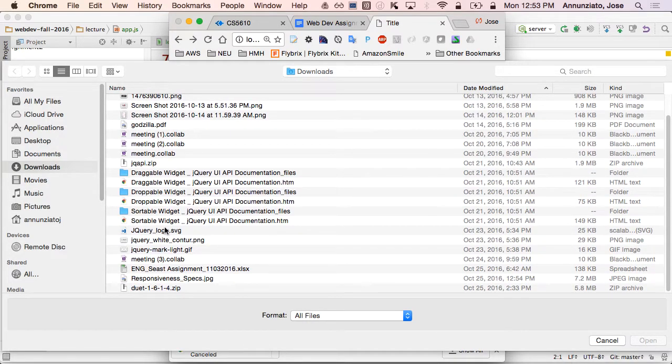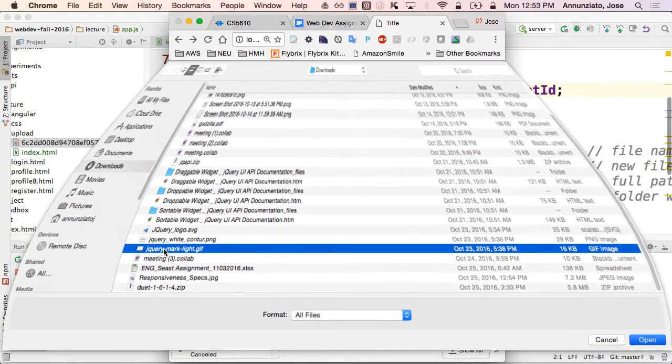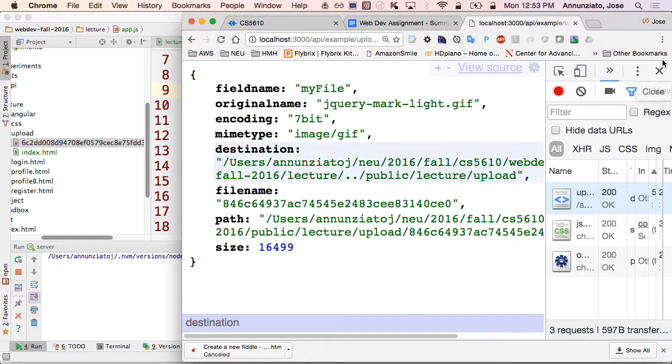Screenshot, jQuery logo. No, that's a jQuery mark. Let's try that. I don't remember what that is. Let's upload the image. And notice that it responds with the metadata. See that?